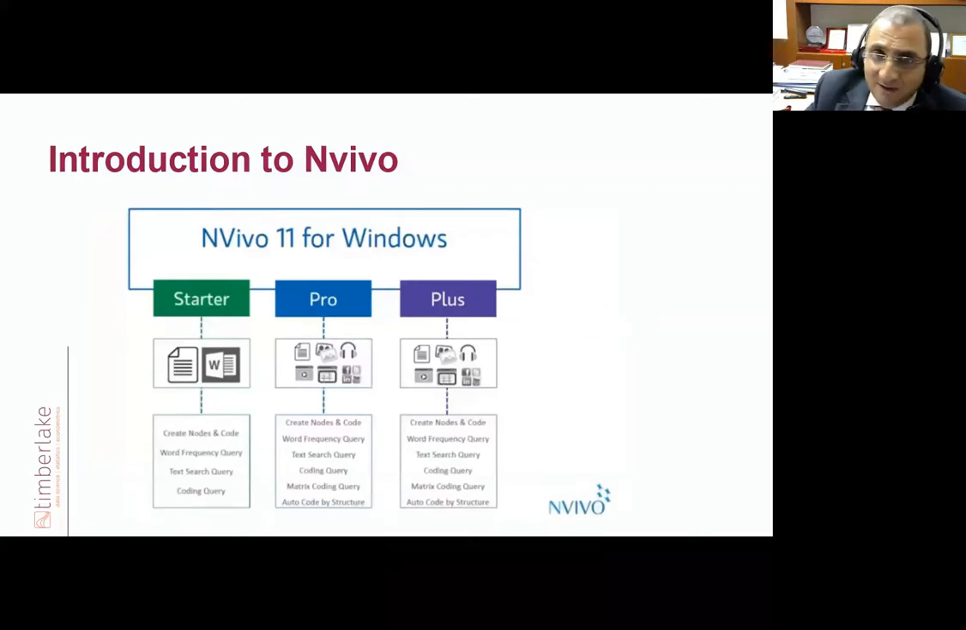Now we have the newest version, which is Envivo 12, but for Envivo 11 I put here, we have 3 different versions: Starter, Pro, and Plus. The Starter is for anyone who is a beginner with Envivo. Now Plus offers much more flexibility and extra tools as compared to Starter and Pro.